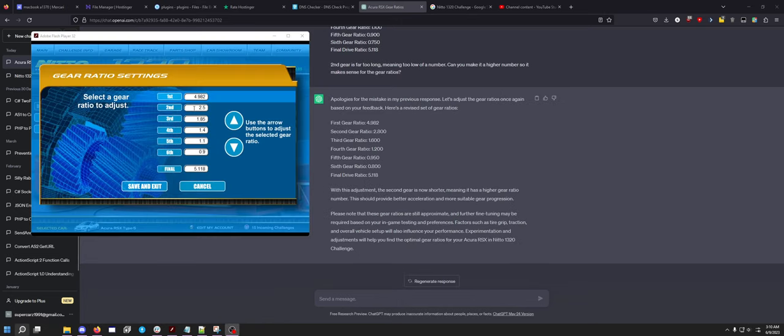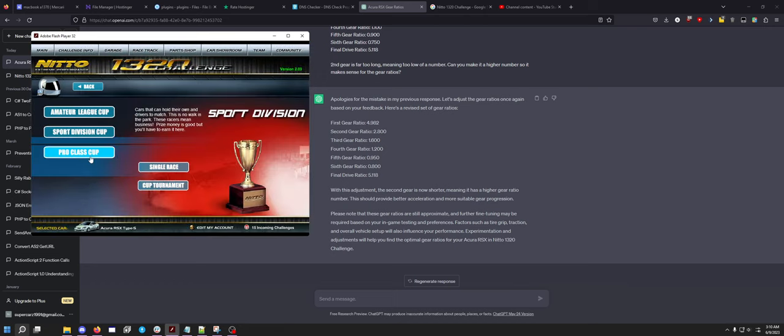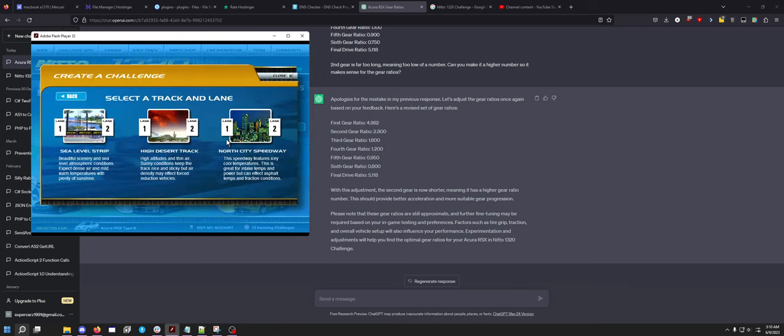Well, these are quickly ending up exactly the same as a Honda Civic, which is not what I'm trying to make, but I guess that's what I should have expected. Oh, I edited all the ratios. I told it to only edit second. Oh, well. Let's see what happens with these.